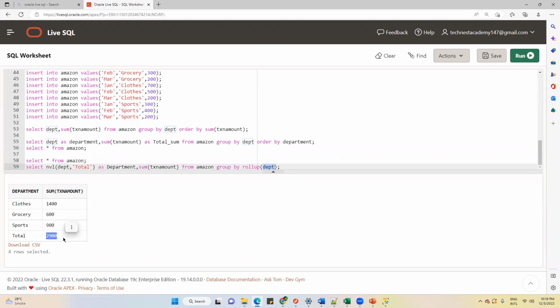So it is like you have one bucket for clothes, one bucket for grocery, one bucket for sports. So you are putting the value of this bucket in a bigger bucket, this value in some other bigger bucket, and this is the total value. Got it. Okay.